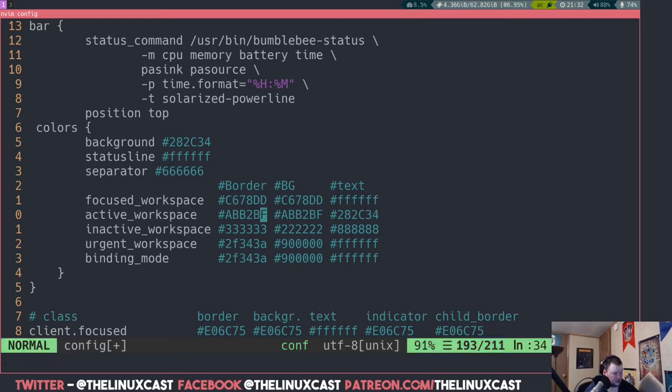ABB2BF. I think I messed up. Yeah, it doesn't matter. We can go down here and change this. This is the one that we wanted to change those two things to. ABB2BF, ABB2BF, 282C34. Now if we write this, Control Shift R, now we have changed the background. It looks like it didn't really change the things here.